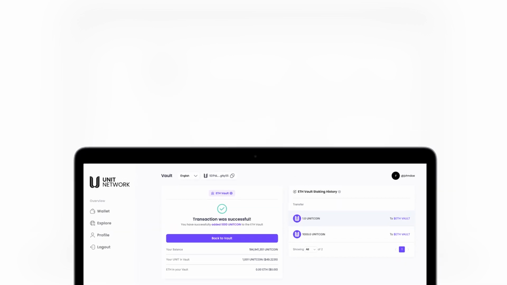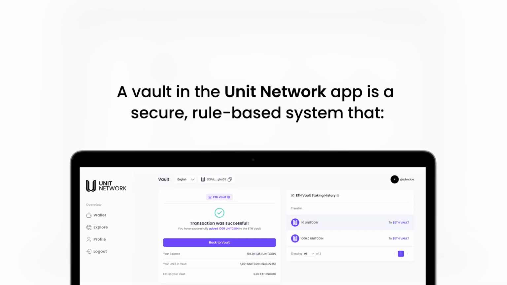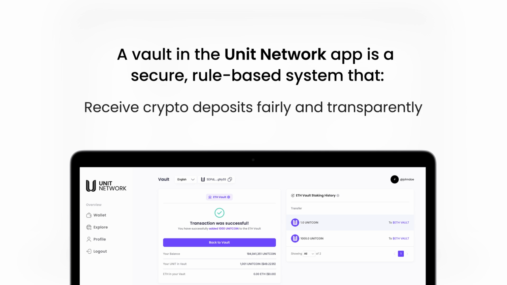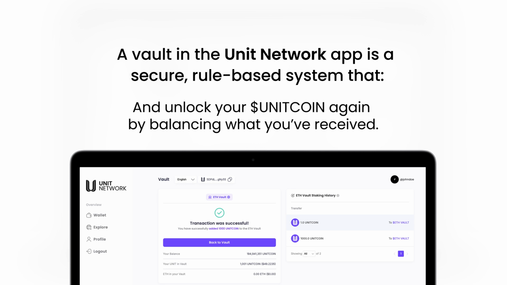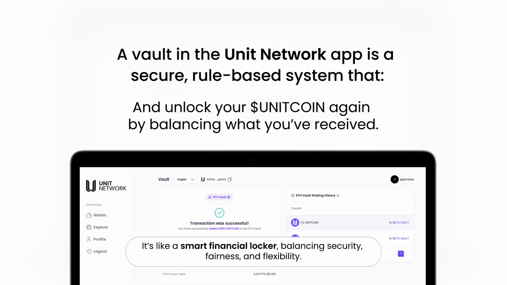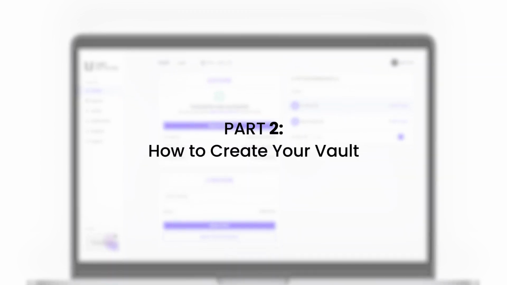In short, a vault in the Unit Network app is a secure, rule-based system that lets you lock unit coin, receive crypto deposits fairly and transparently, and unlock your unit coin again by balancing what you've received. It's like a smart financial locker, balancing security, fairness, and flexibility. Now that you understand the concept of what is a vault in Unit Network, we can proceed to part 2, how to create your vault.